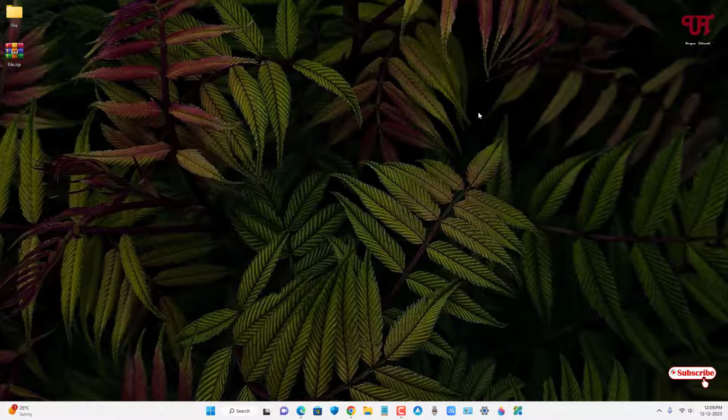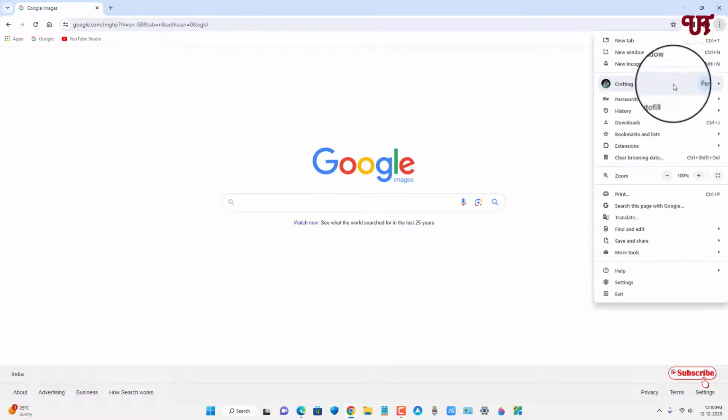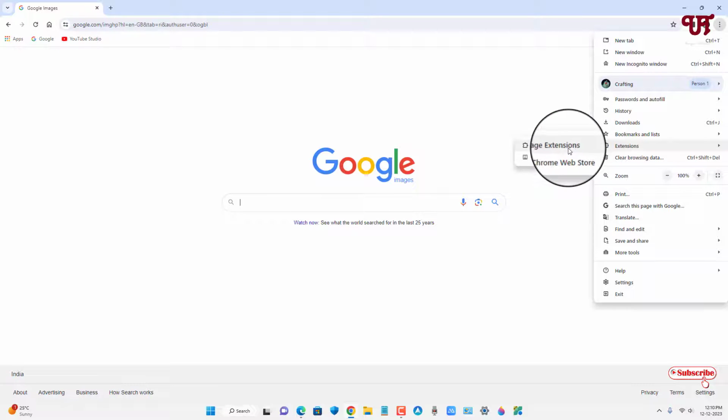Now just open the Chrome web browser, or you can use the Chromium based web browsers like Microsoft Edge, Opera, and so on, but the trick will still remain the same. So just open the respective browser, and now on the right top corner you can see three dot icons. Just click on it, and now here you can see extensions, and you will see here manage extensions.